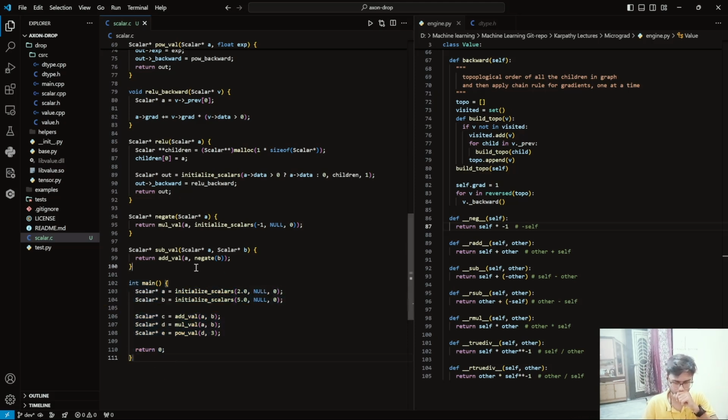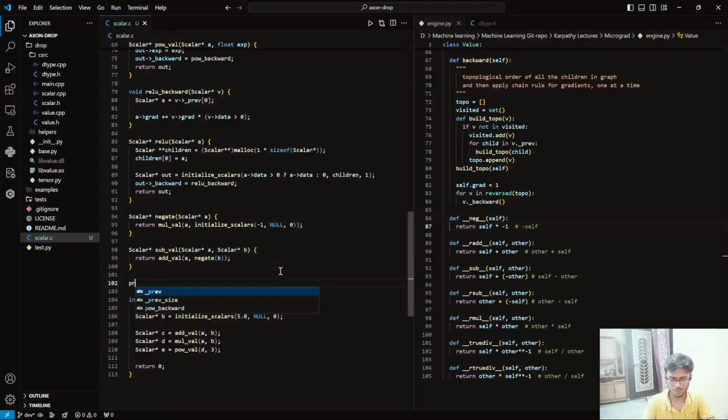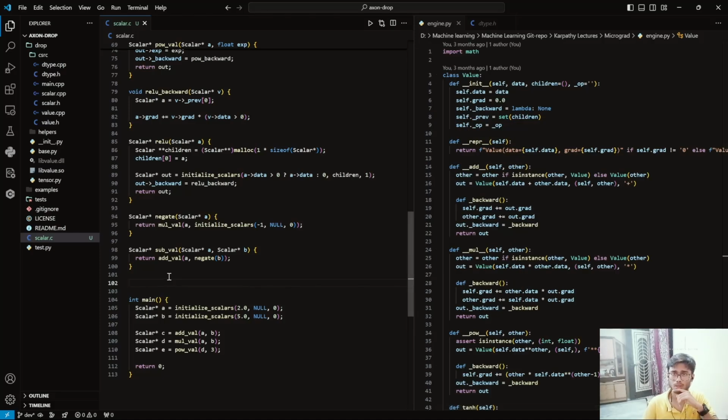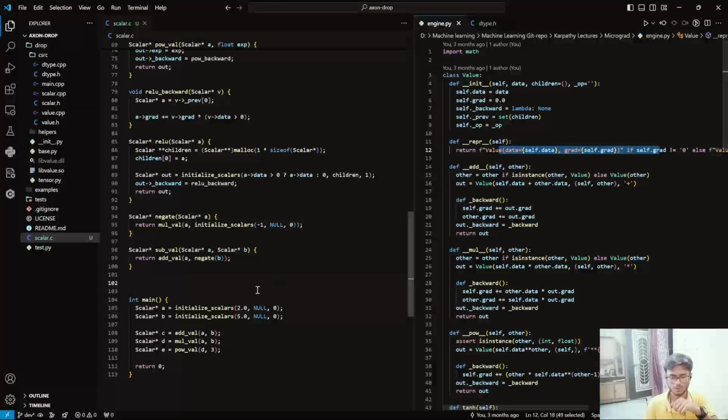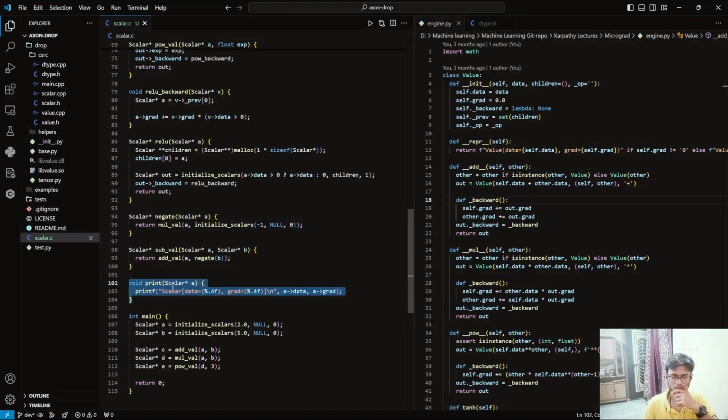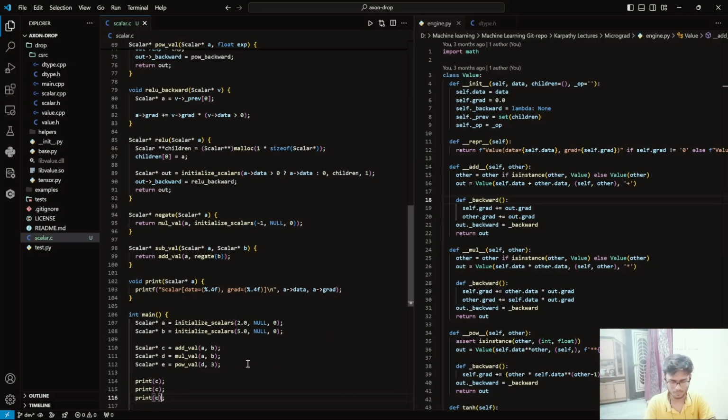But first, let me write a print function really quick, which would be just like a wrapper function to show these values. Okay, so here it is. Okay, and now we'll just print those values. Let me run this.